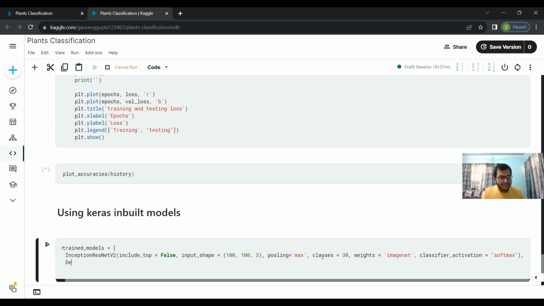Then DenseNet, include_top False, input_shape will be (100, 100, 3).